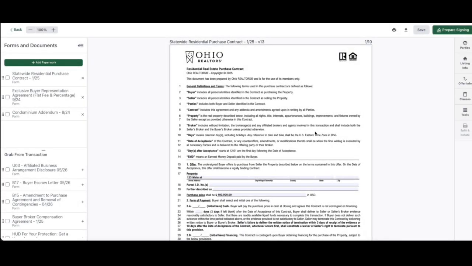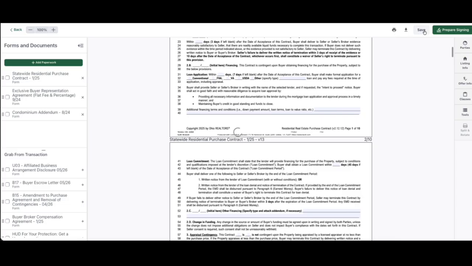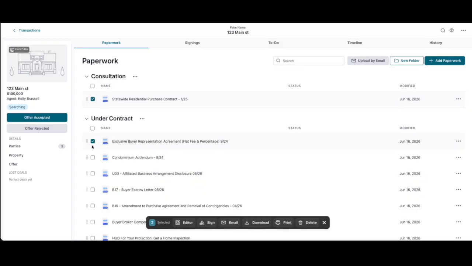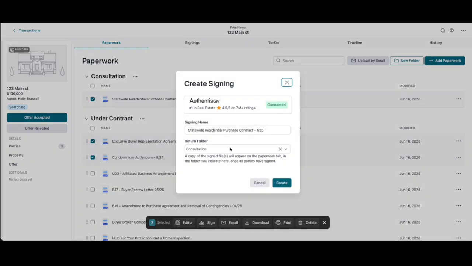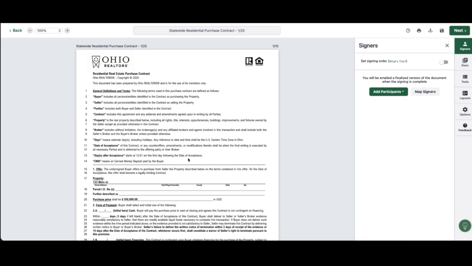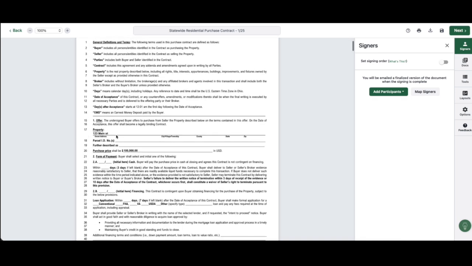So once you have all your information filled in here, you're going to go ahead and hit save up on the top. And then you're going to go back and you're going to go ahead and select those same documents here. And we're going to click sign. And then you can choose the folder that it goes back to. So let's say we want it to go under contract, and then we'll hit create. And then this is going to actually create that signing for you. So it'll open up this new page, and then you can see now you can't edit these fields that you were able to edit before.